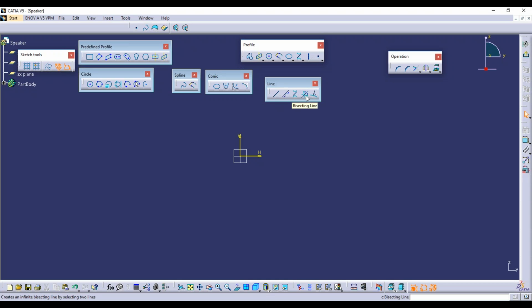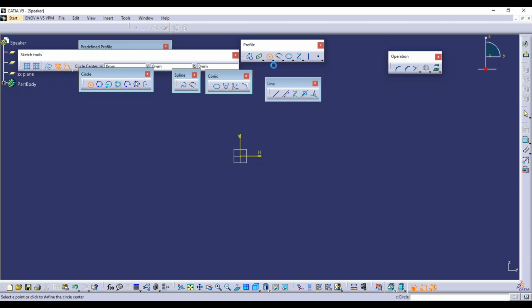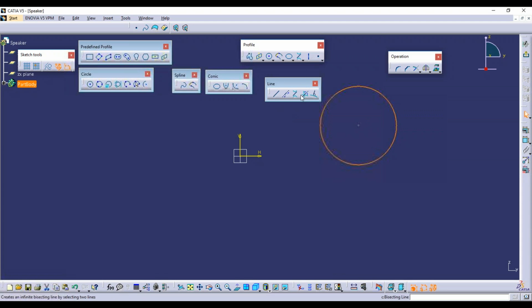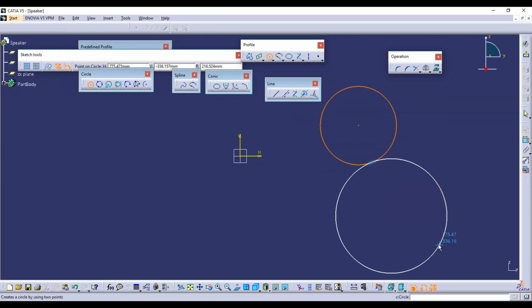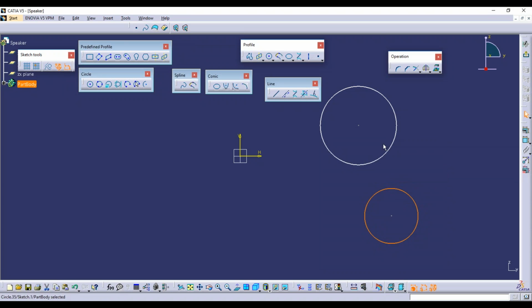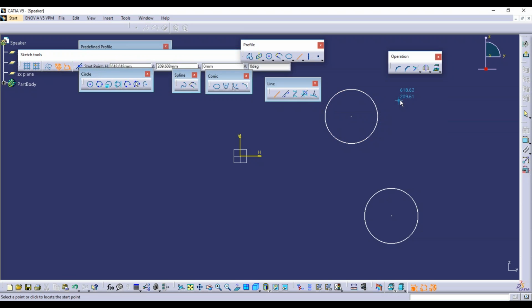This is a bisecting line. For the bisecting line, I'll teach you two circles. Line. Then I need a line.